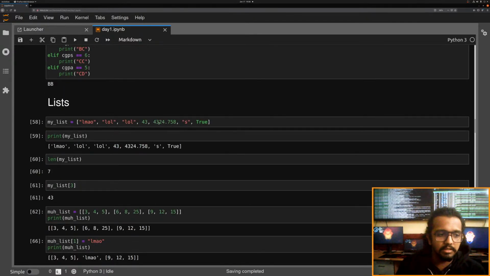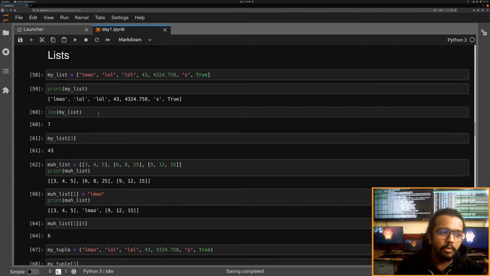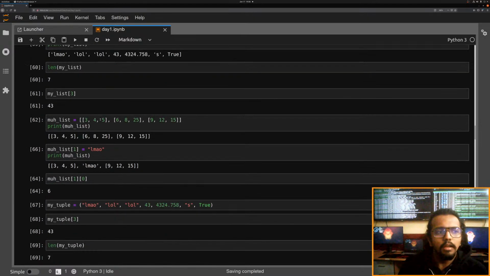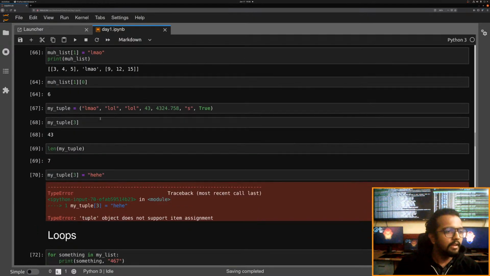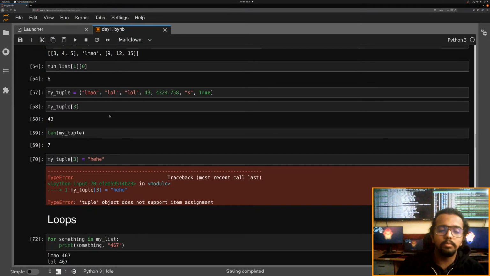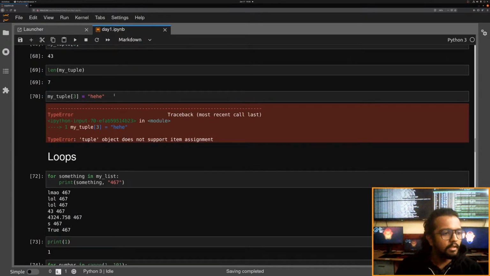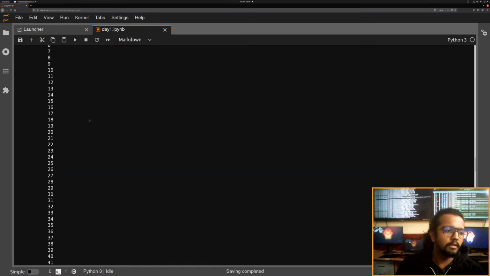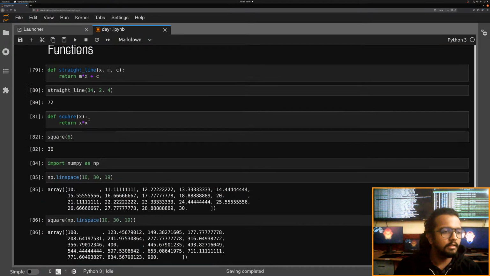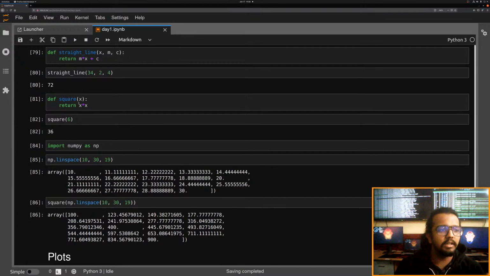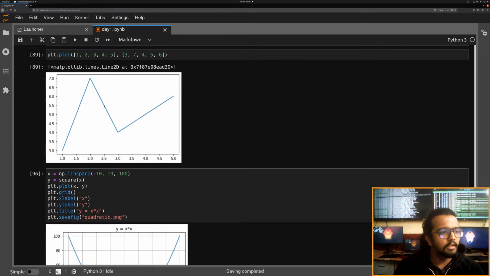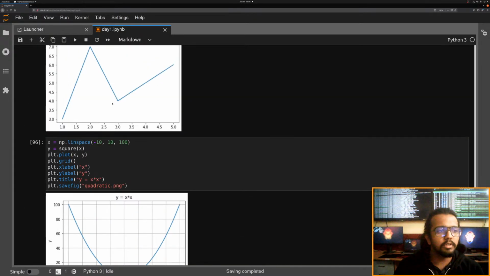We covered what lists are, what tuples are, how you can store a lot of things in a single variable, how we can access things from within lists, how you can make lists of lists, and how to make a list immutable. Immutable basically means you cannot change the values inside a list. We call it a tuple in Python. Then we have loops, and then we made some functions about straight lines and Gaussian squares, and this is how you start plotting stuff.